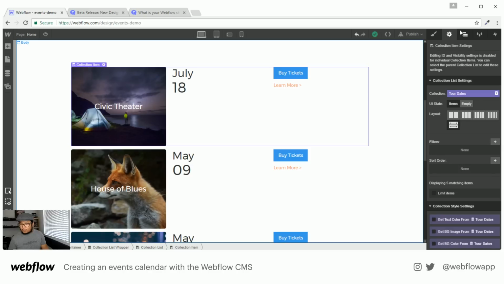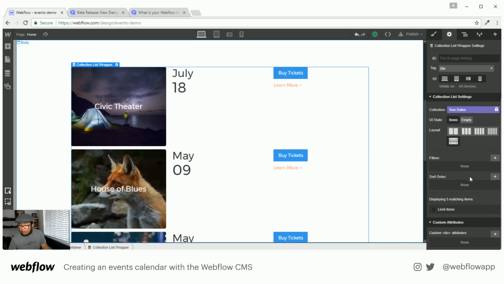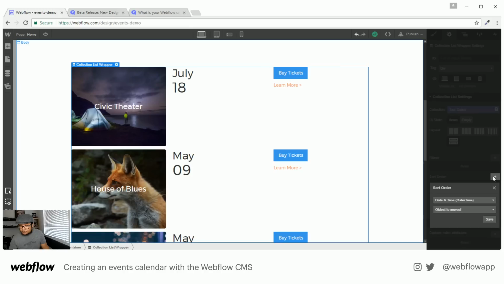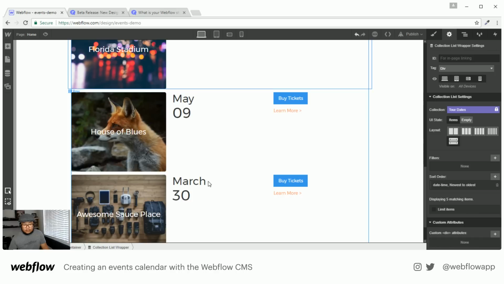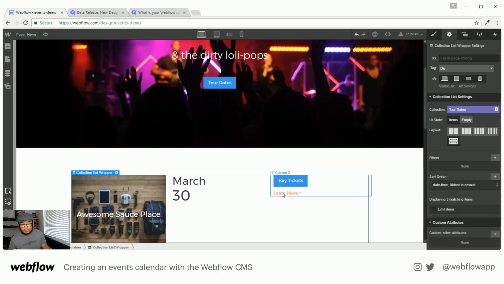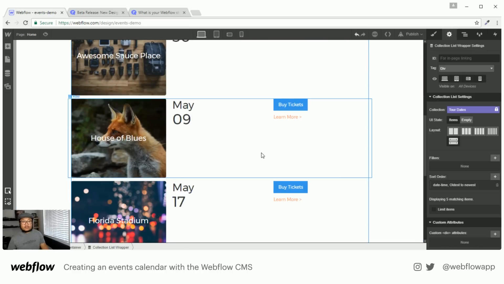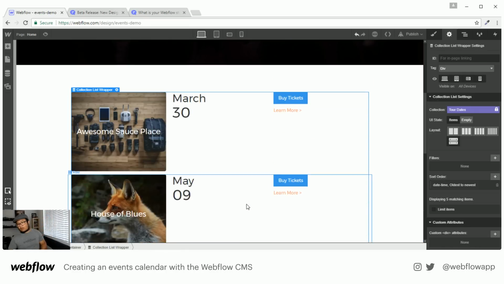Okay, you go to your collection list wrapper, go to the settings, and right here, the sort order, you can sort it by time and date, and we're going to say newest to oldest. Okay, so if we do newest to oldest, then it's July 18th first, then June. Oh, we should flip it. It should be oldest to newest. There we go. So March 30th, and then May. So this is going in chronological order.